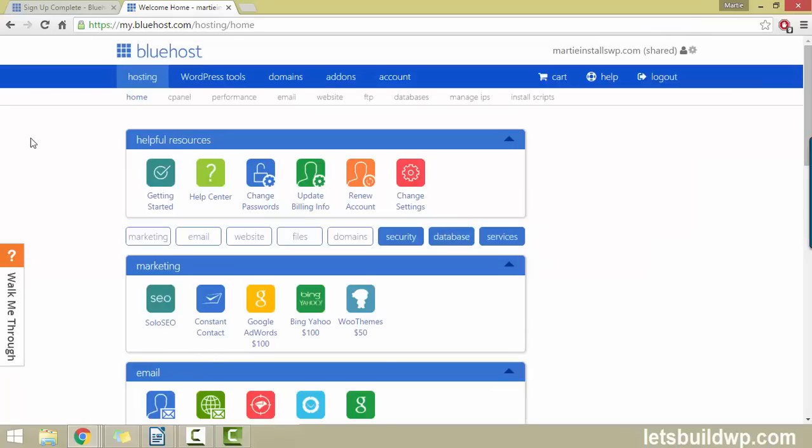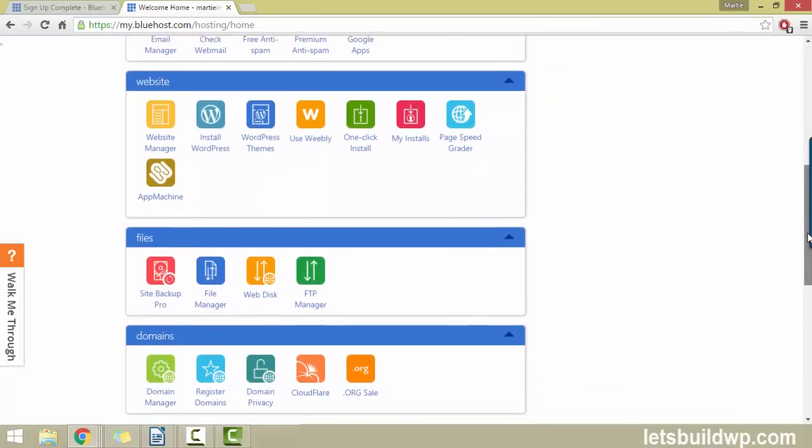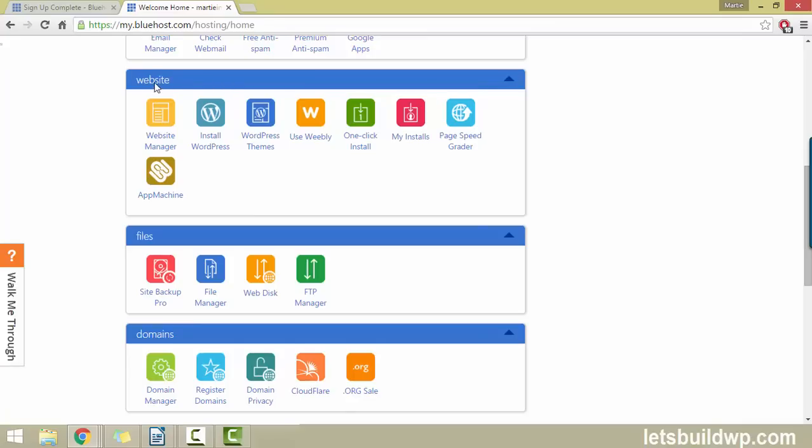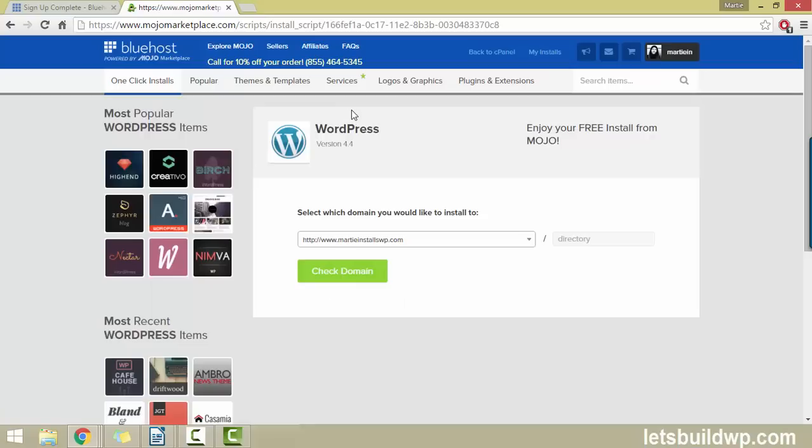Once we create our password, we're going to be brought to the BlueHost control panel, and this is where we're going to install WordPress. So from this page, you just want to scroll down until you see where it says website, and then click install WordPress. Then here, under where it says do it yourself, on the right hand side, you just want to click install. Then you just want to make sure that it's the correct domain name selected in this drop down list, and you want to leave this box blank.